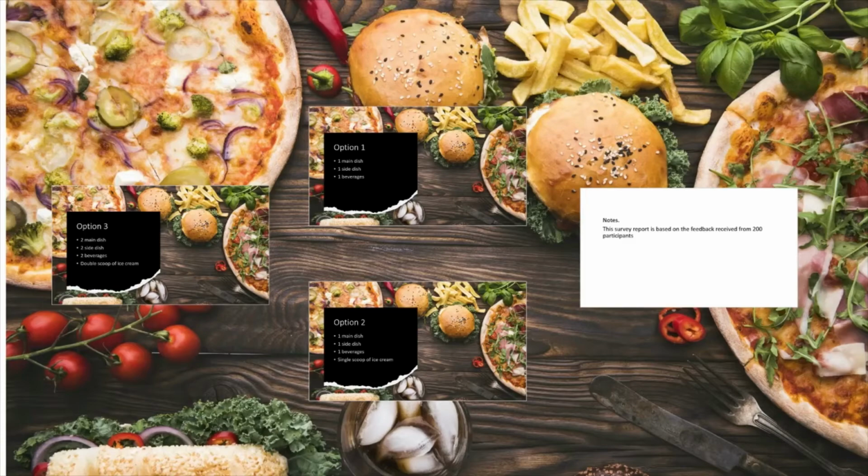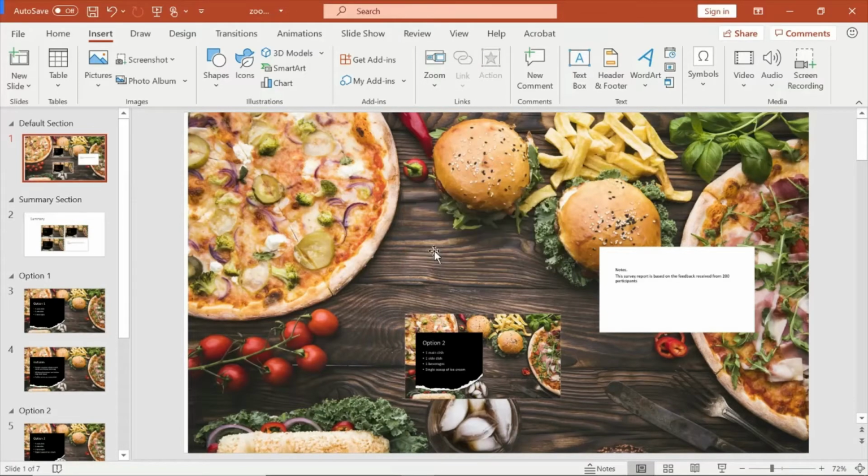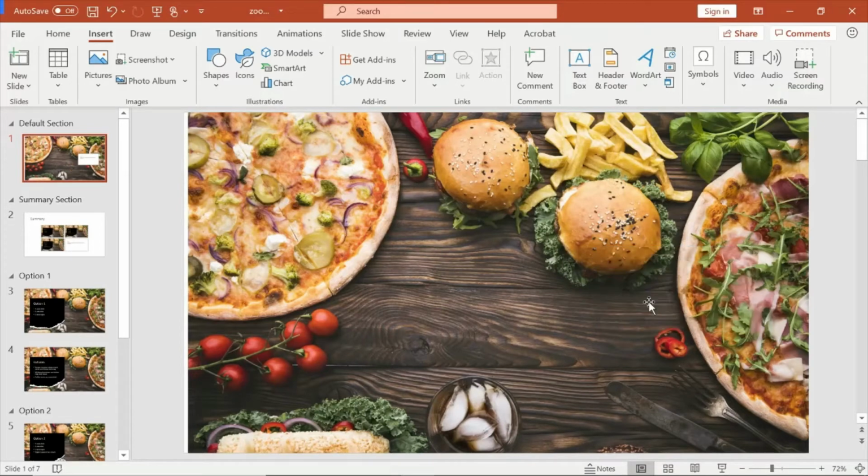Alright. So now let me exit this section. Then the last one I will show you is the slide zoom. Before I do that, let me remove all the slides here first. Okay, I have removed all the slides. Now let me select the slide zoom.